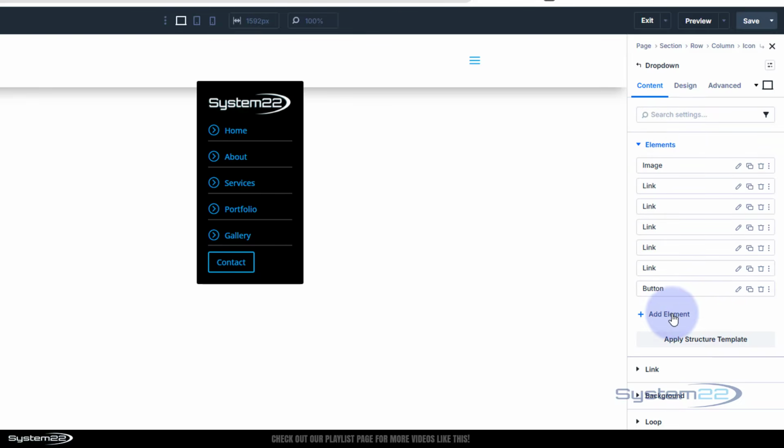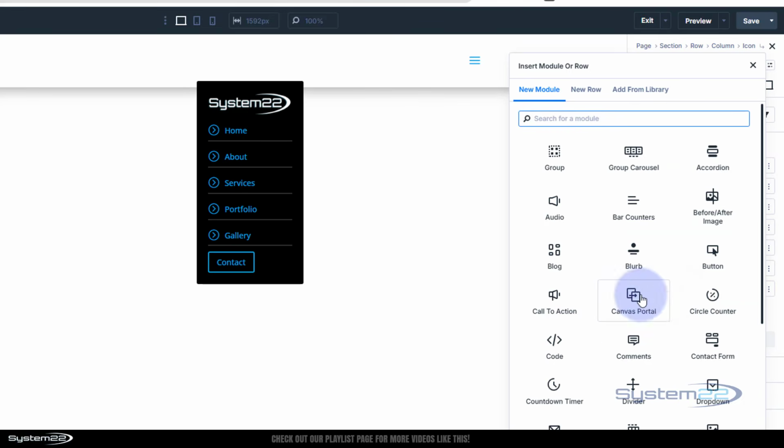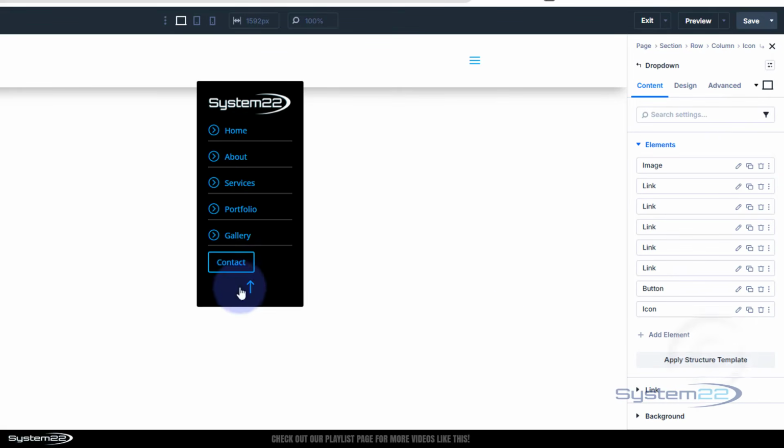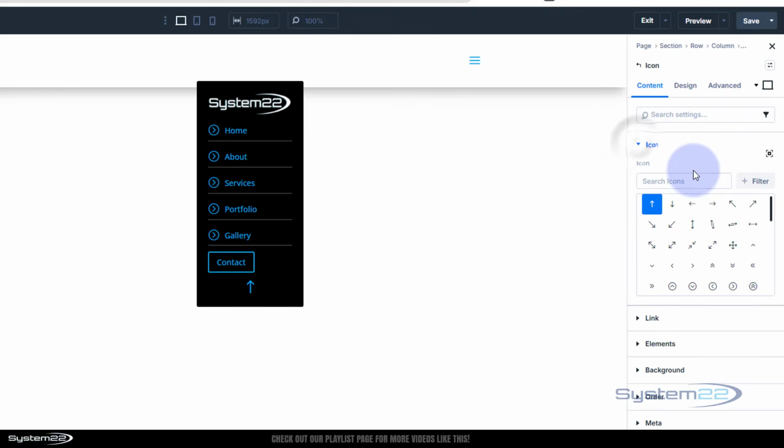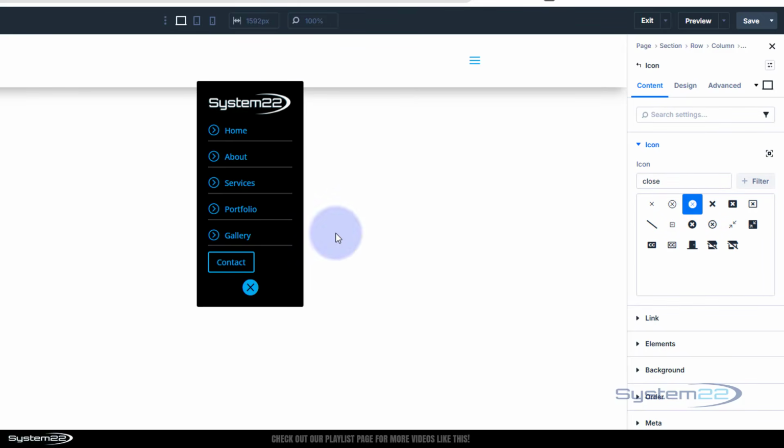Again, I'm sure you're ahead of me. Add an element. Use a little icon. It's popped it in at the bottom there. Going to go into that icon. Obviously, we'll want a slightly different icon than that one. So trying to close. That one will do. And I think I'll pop it up on the top right hand side.